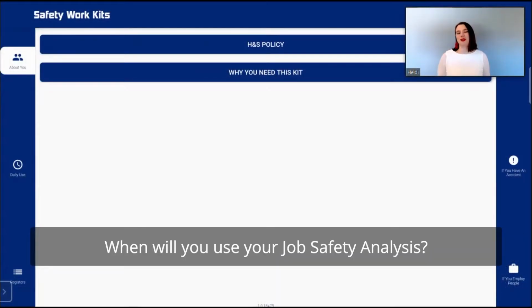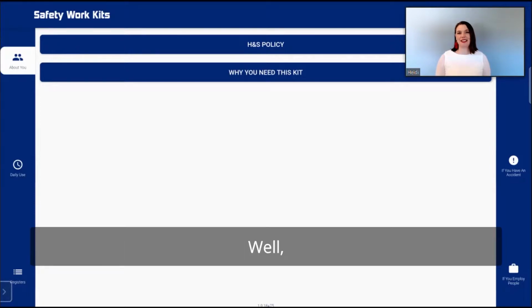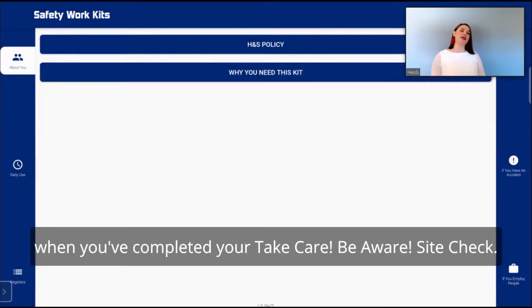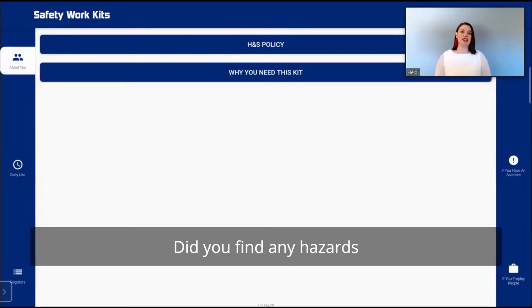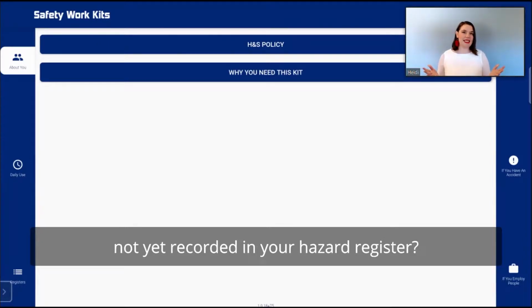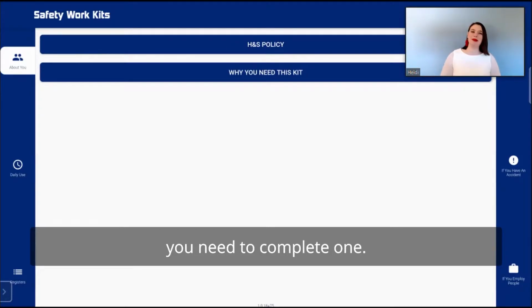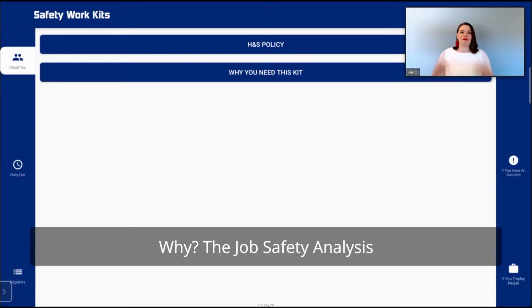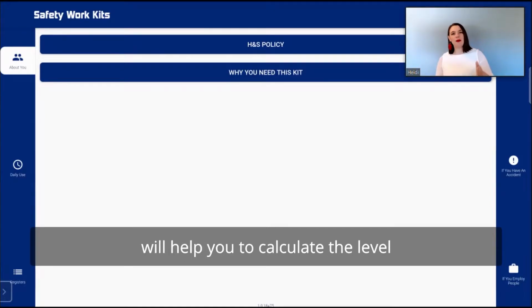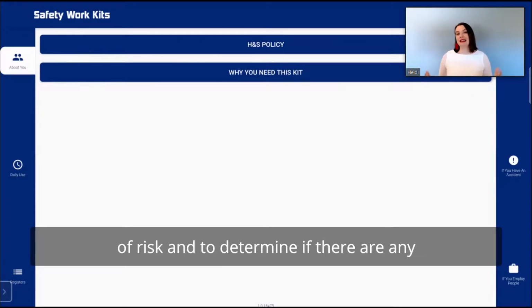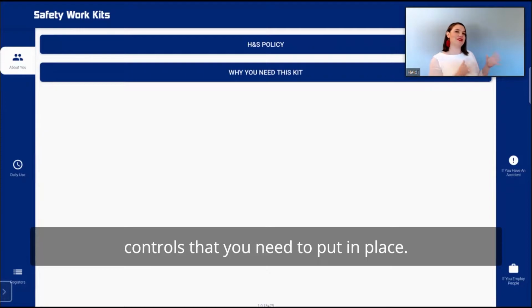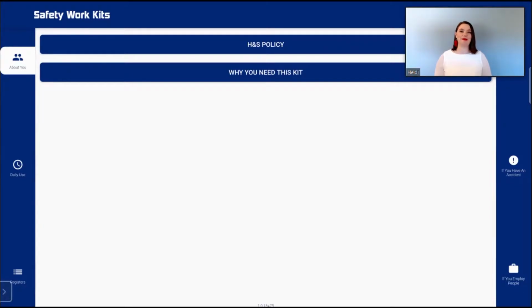When will you use your job safety analysis? Well, when you completed your Take Care Be Aware site check, did you find any hazards not yet recorded in your hazard register? If the answer is yes, you need to complete one. Why? The job safety analysis will help you to calculate the level of risk and to determine if there are any controls that you need to put in place.